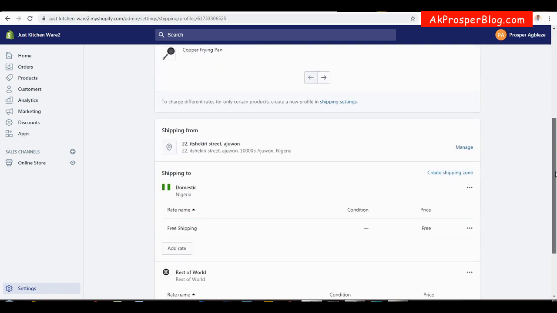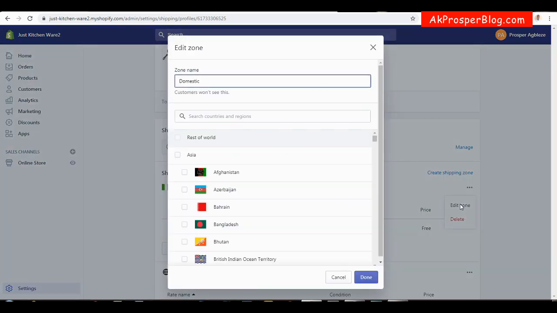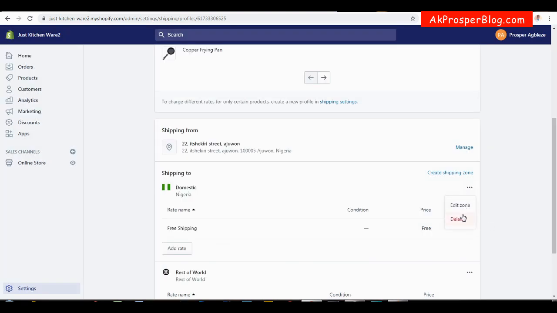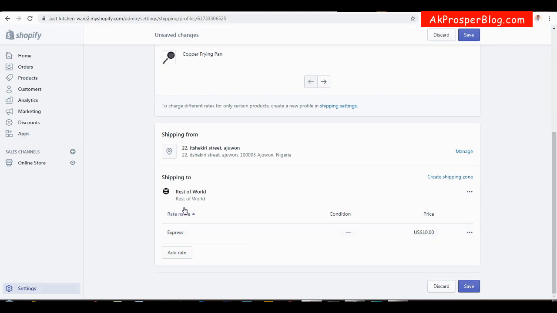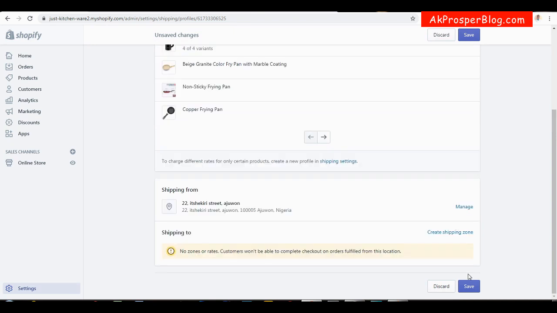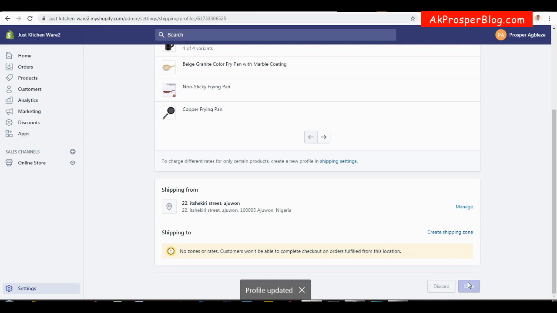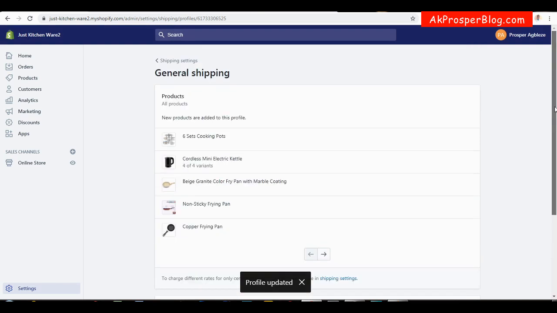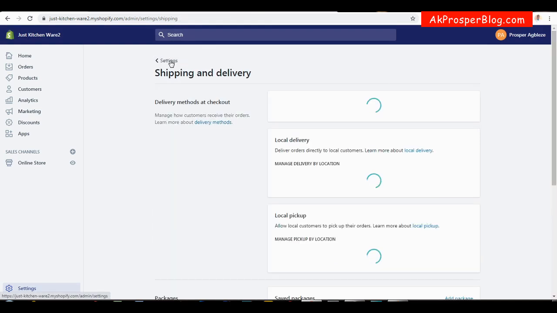So you scroll down and then what you want to do is delete it. You click on this and then you delete this zone. So you click on delete. Then for the rest of the world, you delete as well. Once you are done, you click on save. So let's go back to the shipping settings.